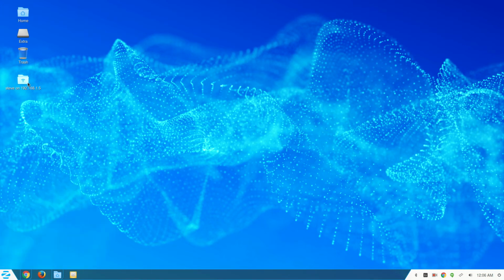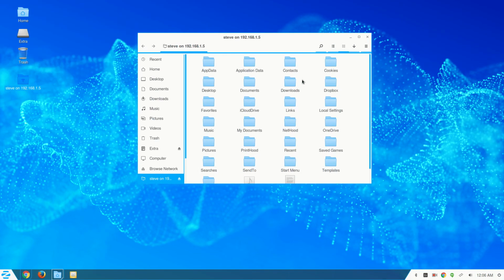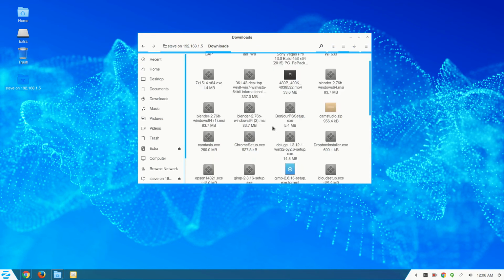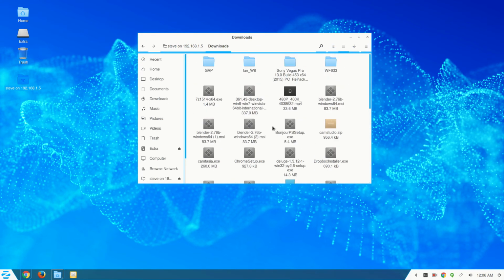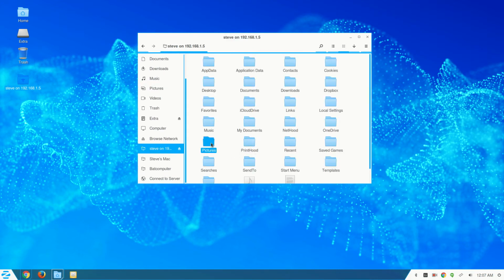What I've got going on here is there's my Windows PC mounted on the desktop, and it works well. I can get in there. I can copy things to the desktop. Let's go to pictures because that's a little bit easier. If I can. Oh, no, that's my pictures folder here locally. Hold on a second. This pictures.